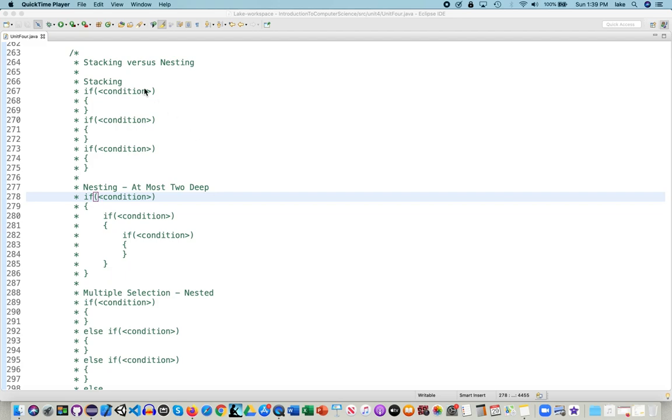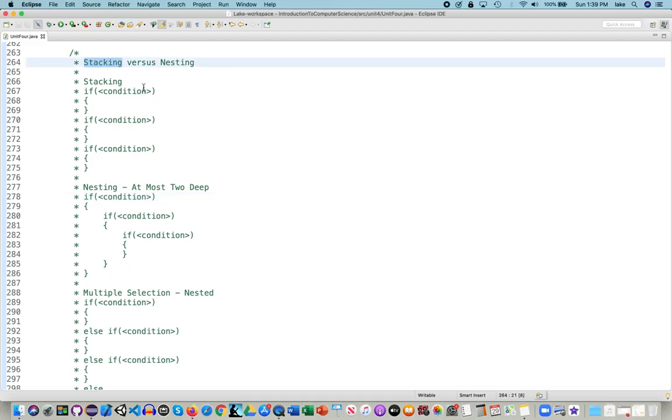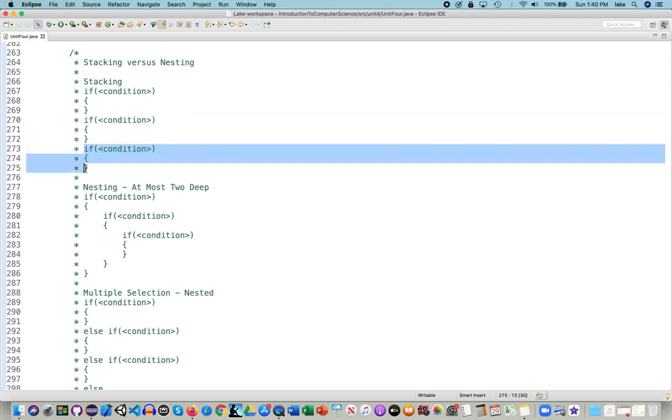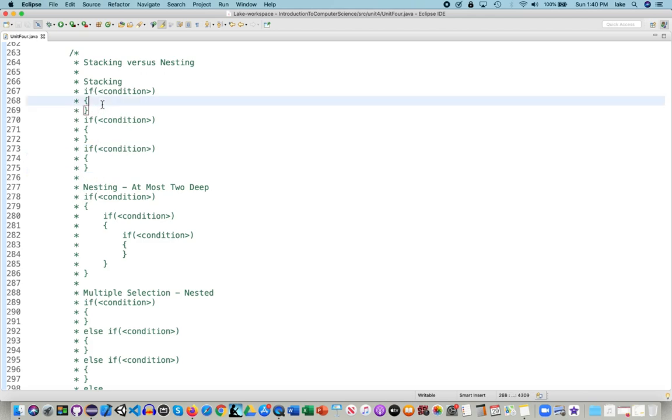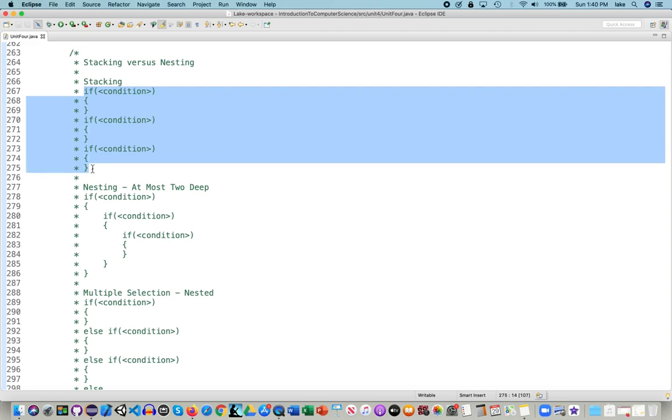There are two ways we put them together. We can stack them, known as stacking, or we can nest them, known as nesting. So what we're going to look at is stacking versus nesting. First off, stacking. When you stack if statements, you literally put one if statement on top of another, where there is no else. There are all these if statements on top of each other, very similar to putting a book on top of a book, on top of a book, which is called stacking.